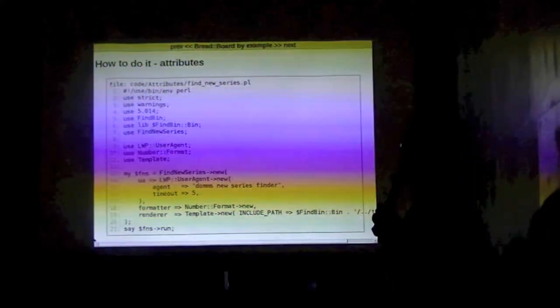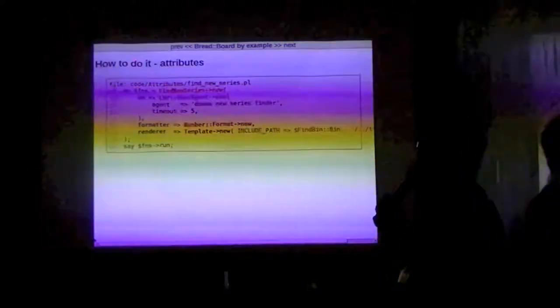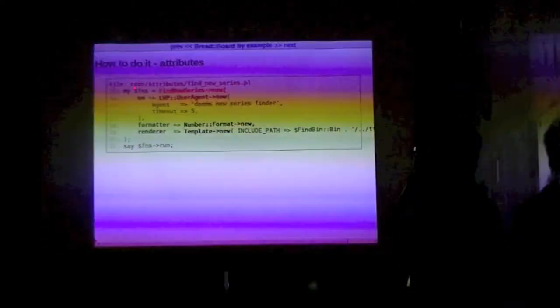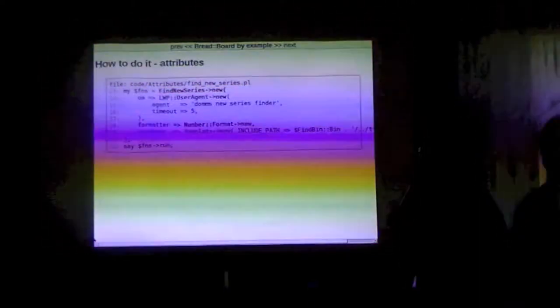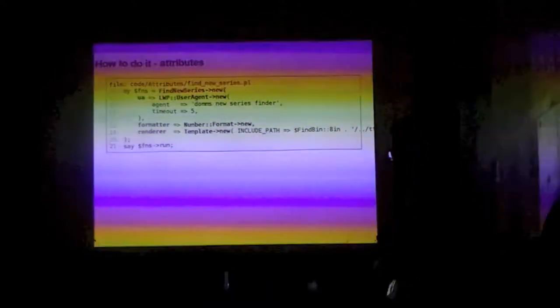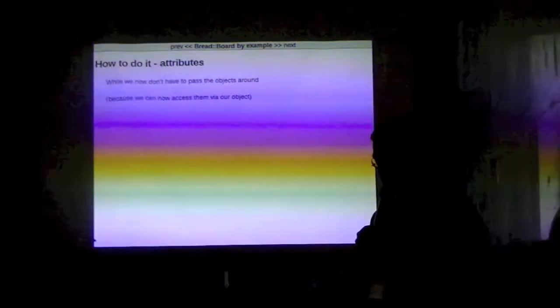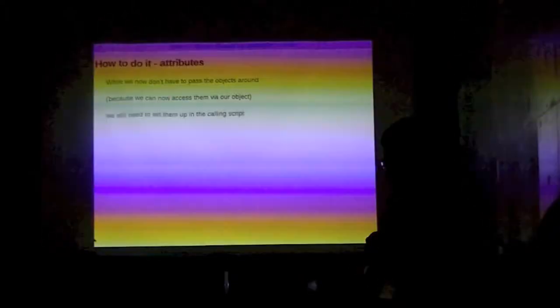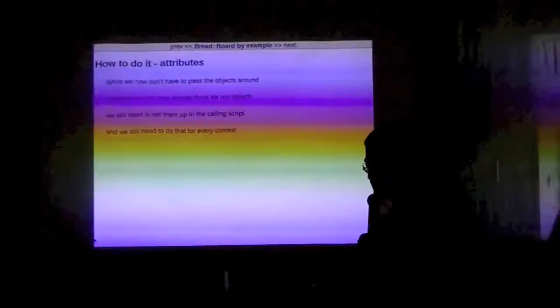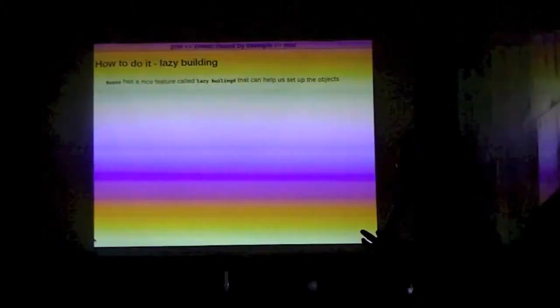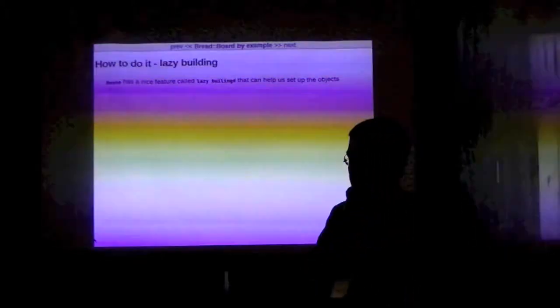So the script now looks like this, same. And here, when we call the object we are working with, we need to pass in the attributes and set them with whatever objects we want. So now we don't have to pass the objects around in our code because they're stored in the attributes of our object. But we still need to set them up in the calling script, and so we still need to do this for every context. So it still sucks. One idea now is to use lazy building, which is a feature of Moose. Probably everybody knows it anyway.